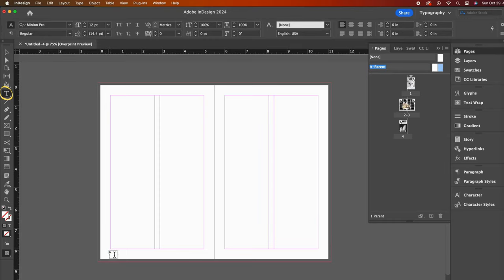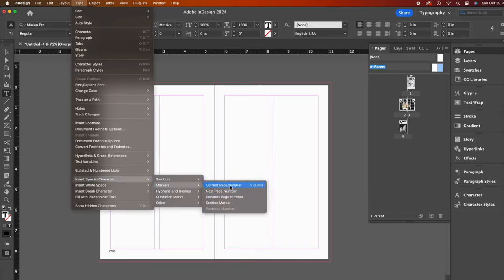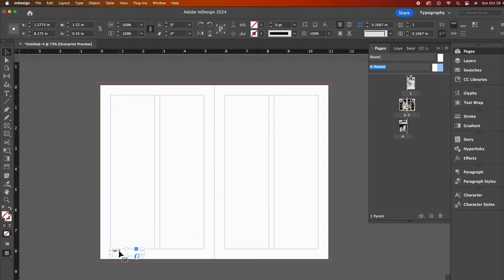Let's add page numbers. Draw a small text box at the bottom of the left page, type page, and then go to the Type drop-down, Insert Special Character, Markers, and Current Page Number. Now I will copy and paste that text box to save time, move it to the right page, place it in alignment, and right align.